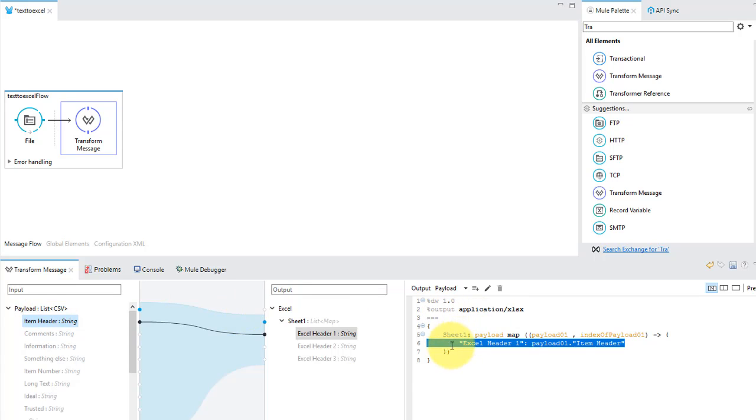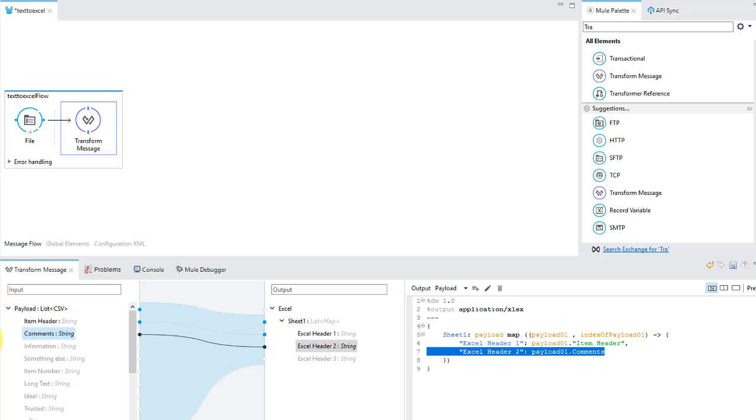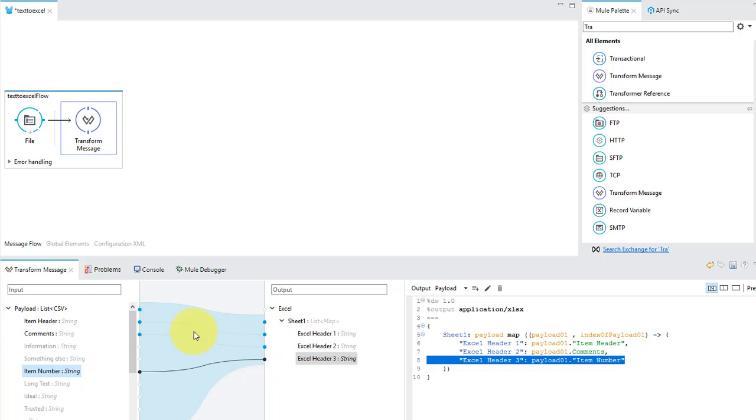Now as you can see here with DataWeave, it's automatically generating. Since we're not going to do anything fancy, we're just going to convert from text to Excel. We don't need to do any enhancements. It's pretty much just drag and drop to where we want to go. So I'm going to drag the information across. And as you can see, all I want in my converted Excel file is item header, comments, and item number.